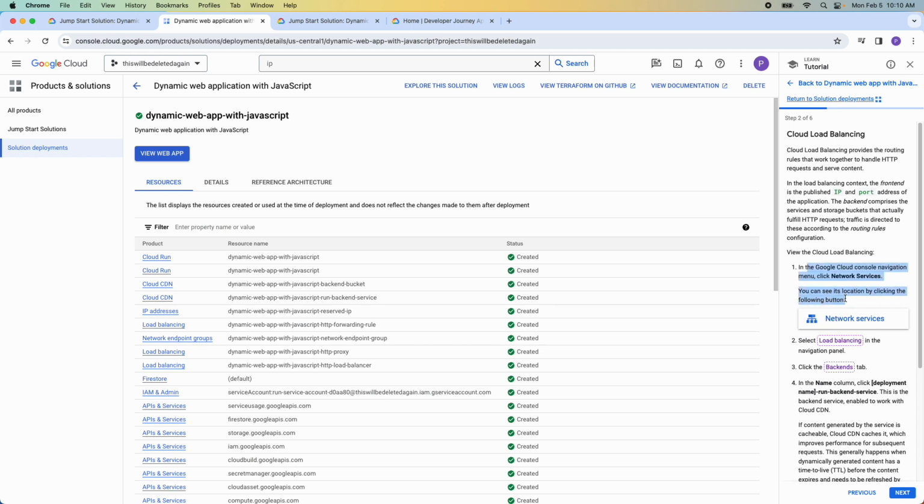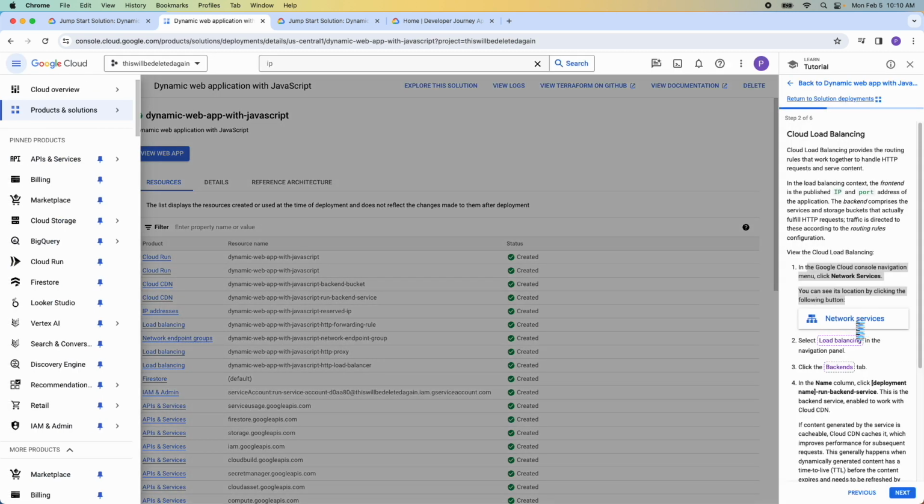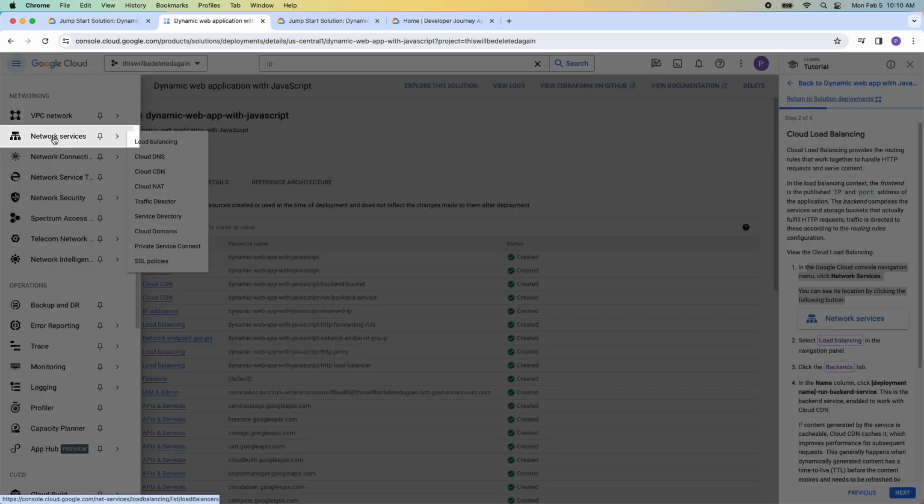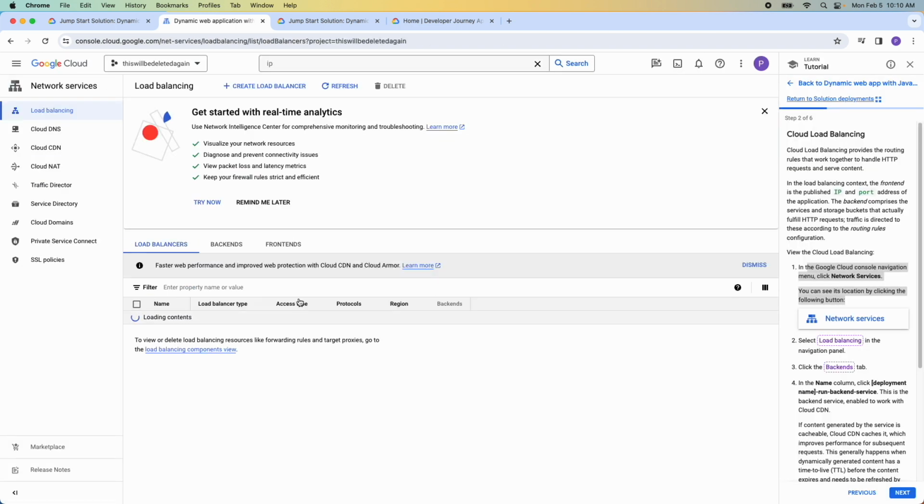So it says you can see that configuration within network services, and so you can just click that little thing and it sort of shows you exactly where to find that, which there it is. It's under the networking section.